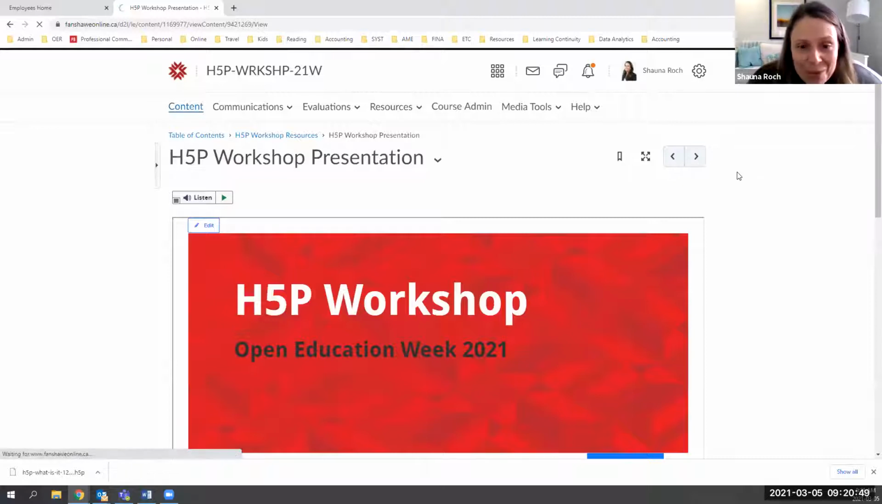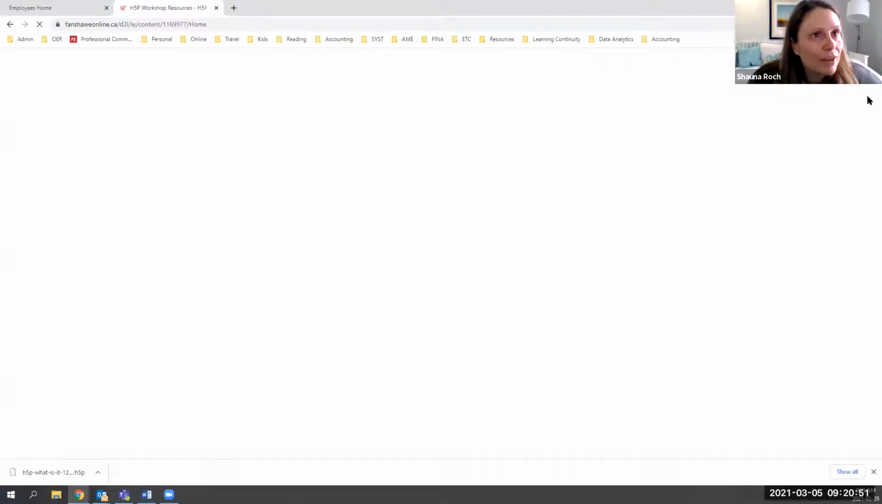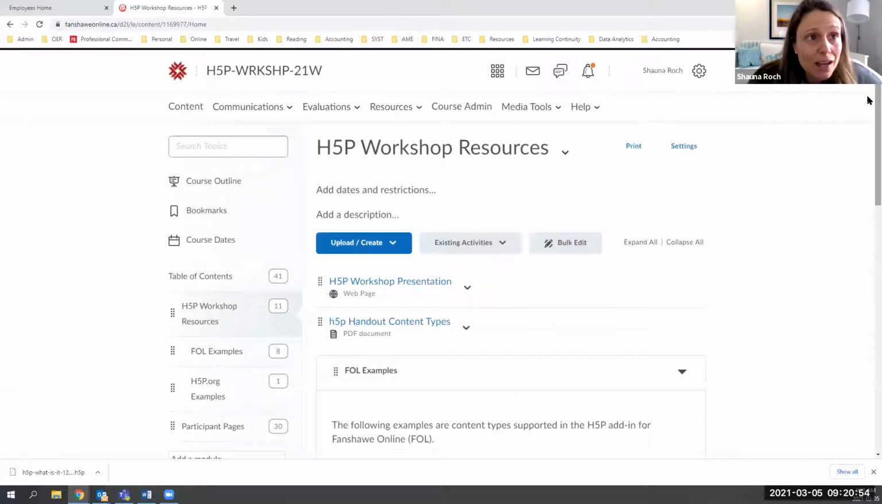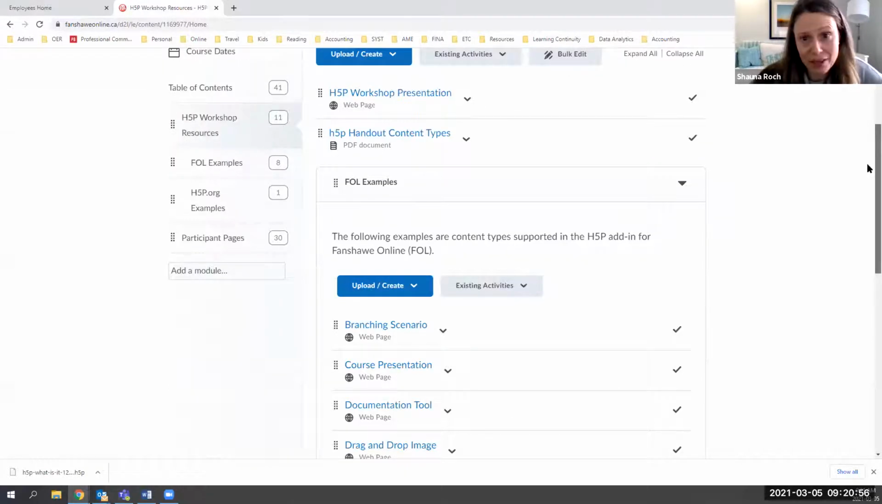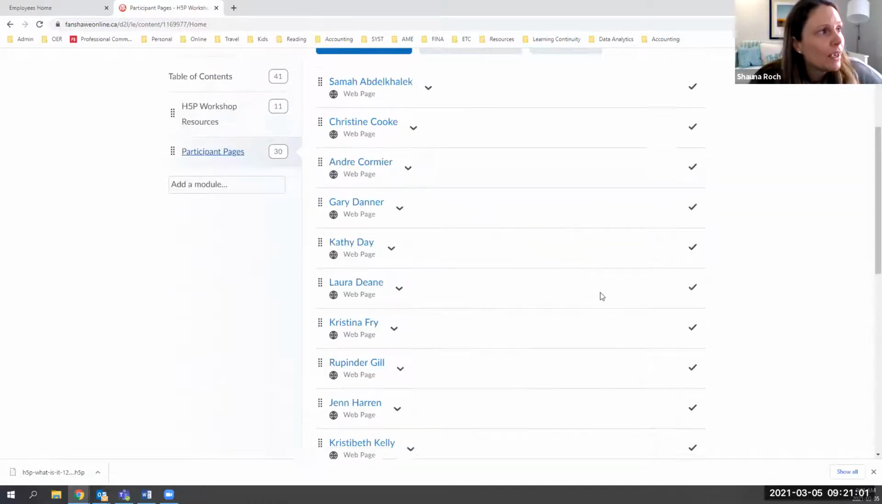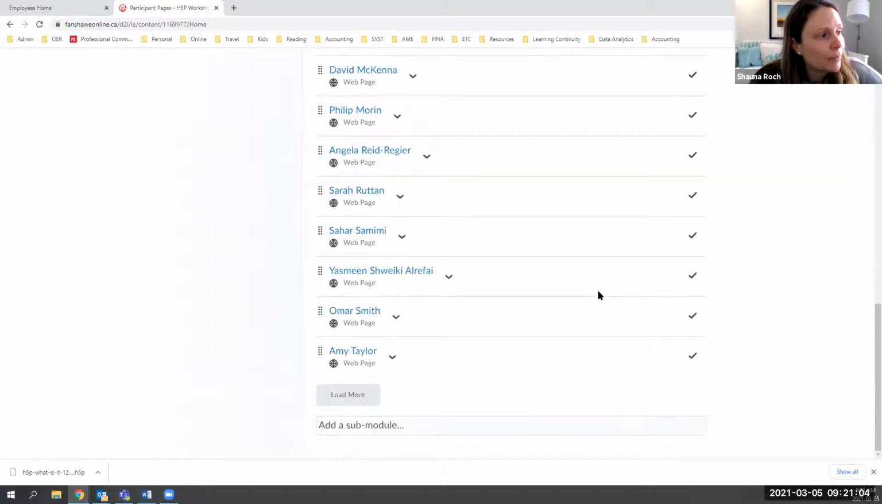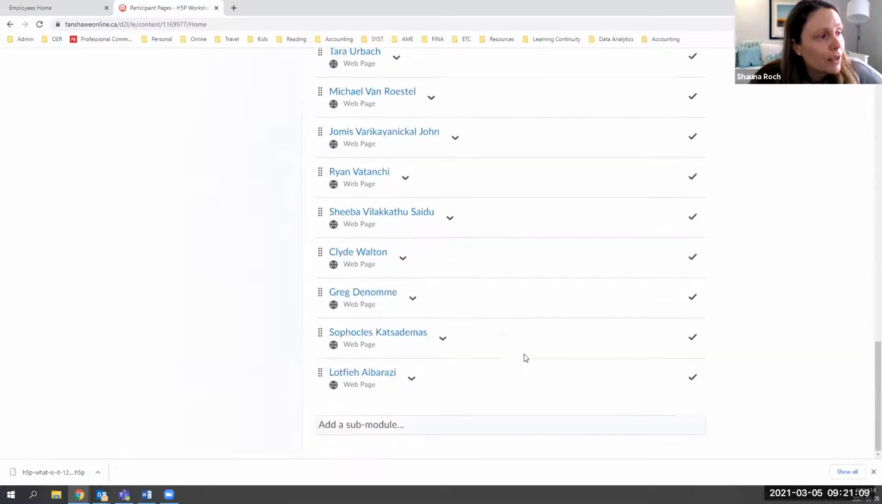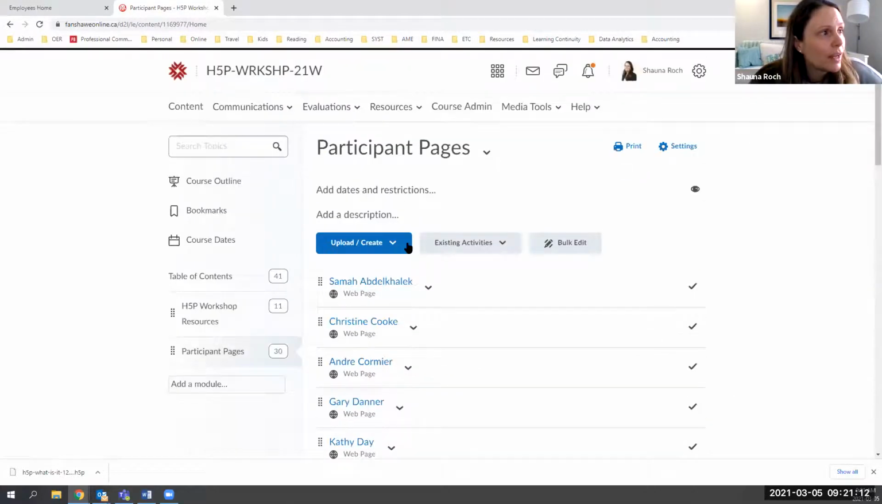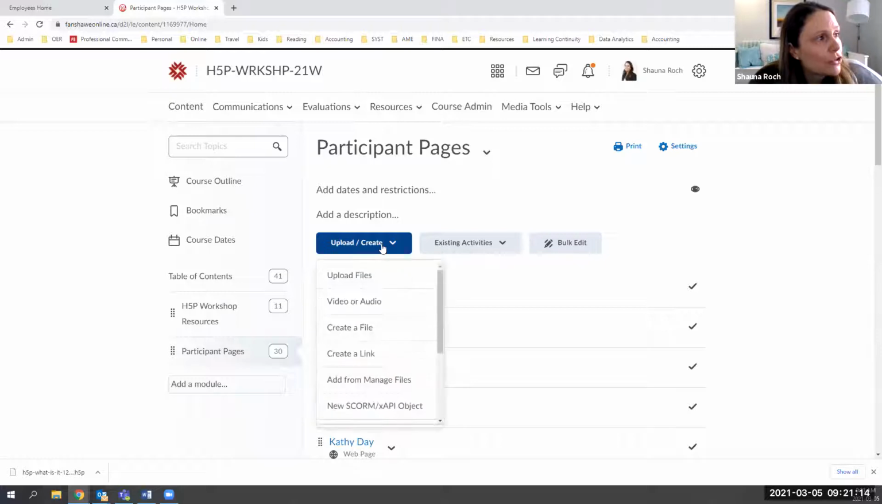Okay, so next step, once you have it downloaded, is to go and find your participant page. If you just got course access, you might have to create a page yourself. There's a submodule called participant pages. You should be able to find your name in here. If you don't, even after going to load more, just go up to the upload and create a file for yourself. You all have professor access, so you can do whatever you want just as if it was your own course. Obviously, just make sure you don't delete anybody's work.